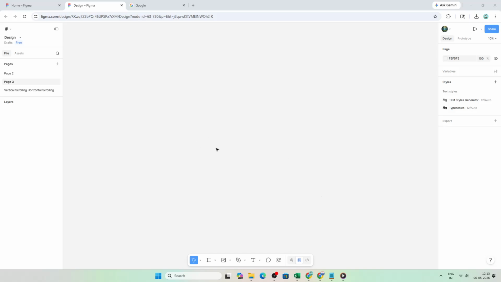In today's video, I'm going to teach you how to import HTML into Figma. We're going to use the quickest approach, importing a live website directly from its URL so you can get editable frames on your canvas in just a few clicks.